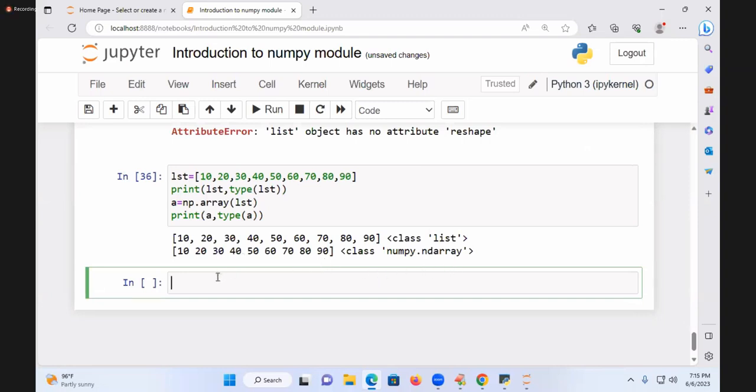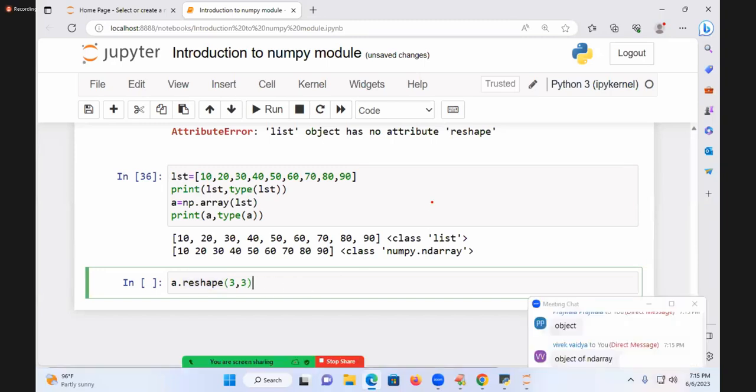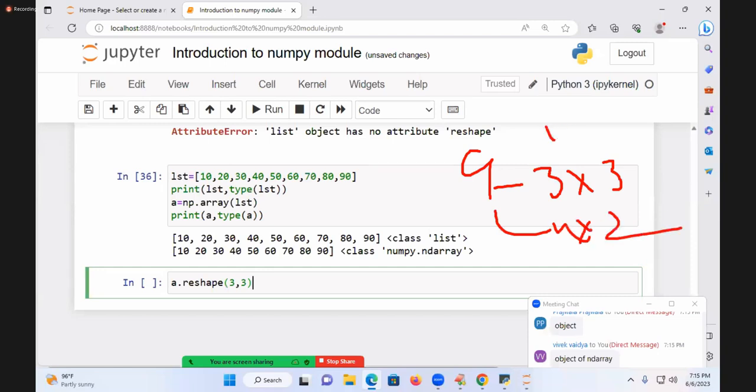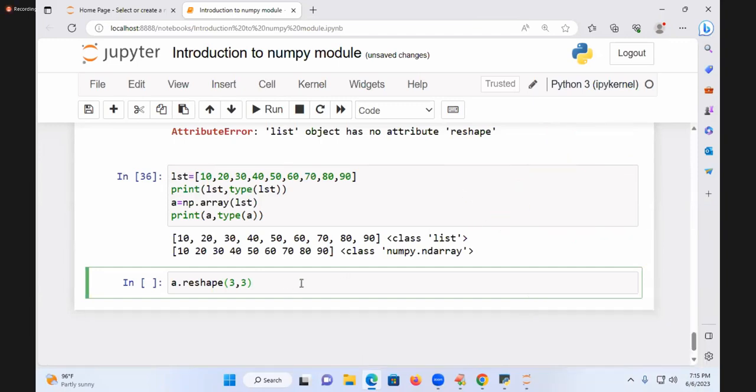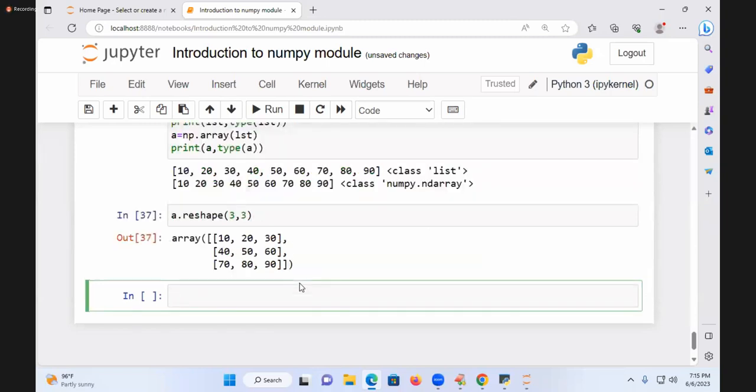Now I am going to reshape it. How do you do it, students? A dot, what is A? An object of ND array. A dot reshape of 3 comma 3. A is called an ND array object, and reshape is an instance method. 3 comma 3: 9 elements have to be reshaped into 3 multiples. If you say 4 into 2, it is a wrong answer. If you say 4 into 4, wrong answer. Because 9 elements can be organized in this fashion only. A 3 comma 3. See that it is reshaped or not?